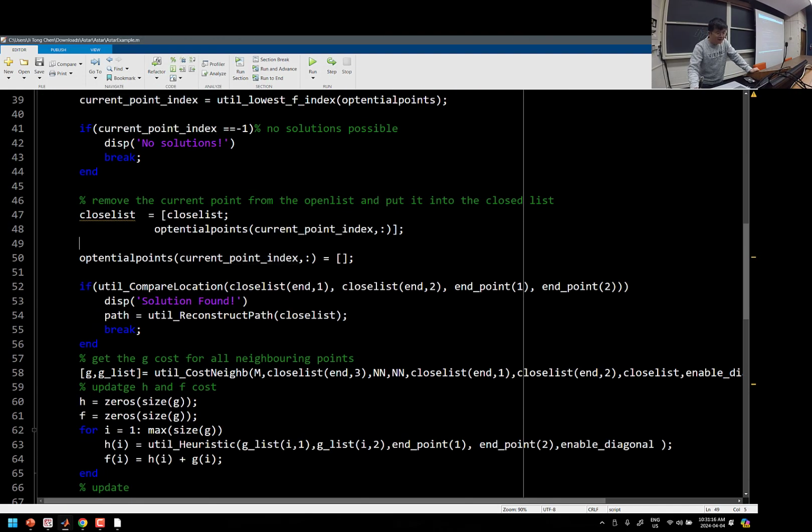And if we found something in the open list, we're just going to append this point in the closed list. So we explore this node. By exploring, I mean that I move this point from the open list to the closed list. Here, this is an append action. This is a delete action. So I delete this point from the open list.